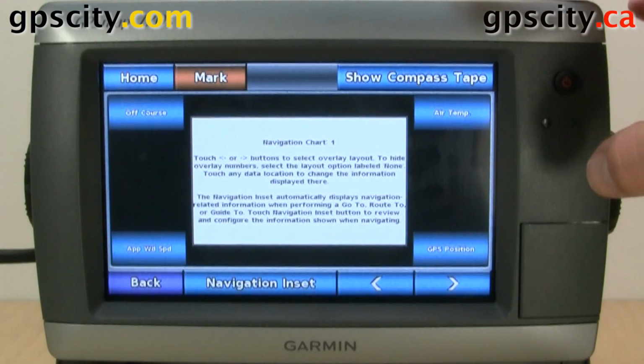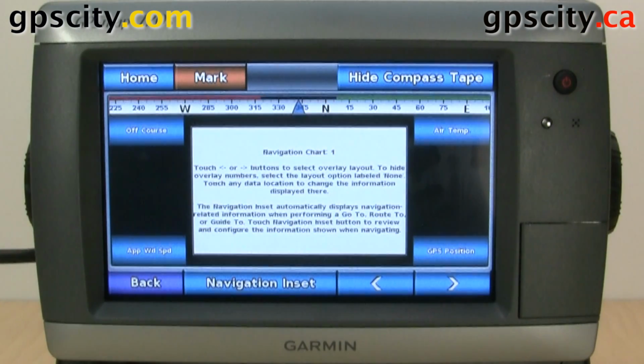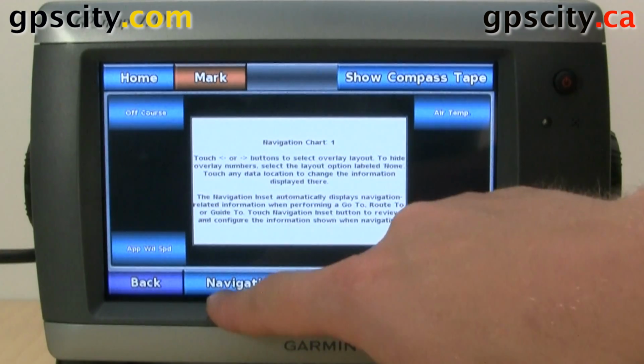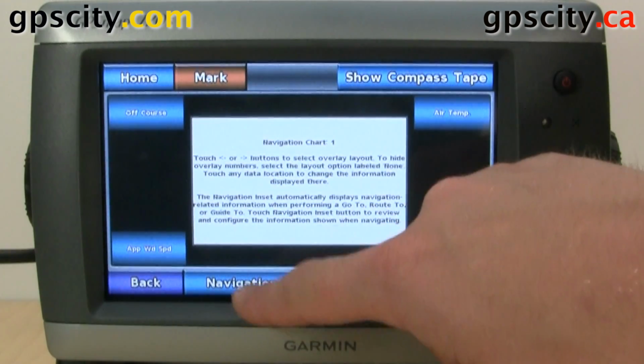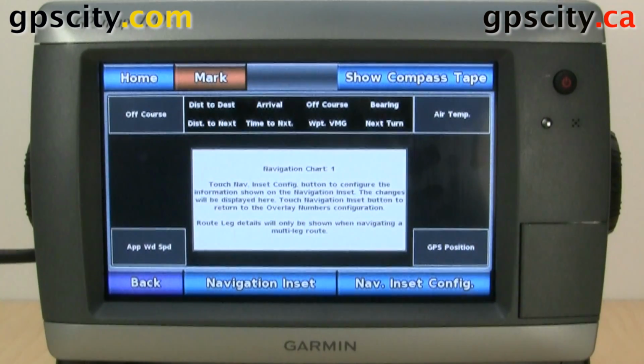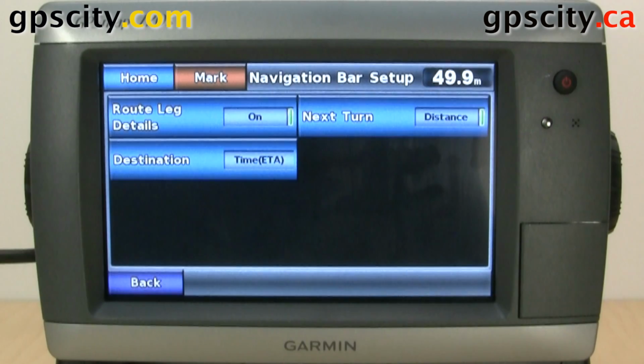Another option we have for each one of these chart screens is our compass tape. Turn that on and we could easily see our heading at the top of the screen. We even have our navigation inset down here. If we go and touch that, it's going to put a bunch of nav info in the top bar there for you automatically. And we could even configure it just by using that bottom button there.